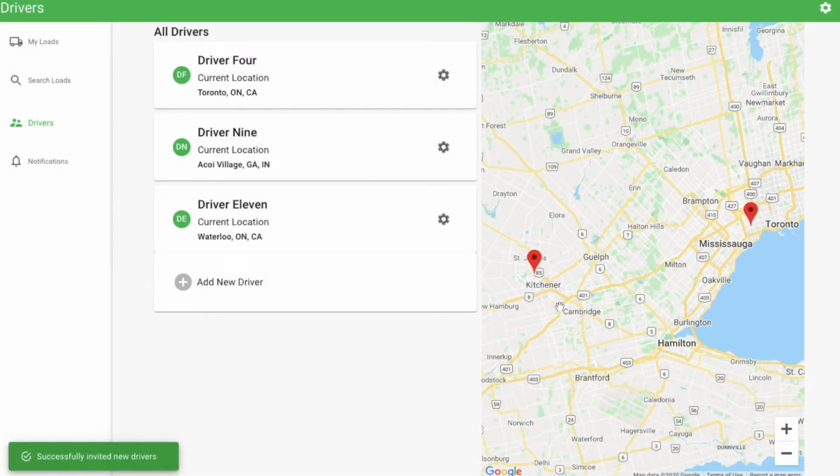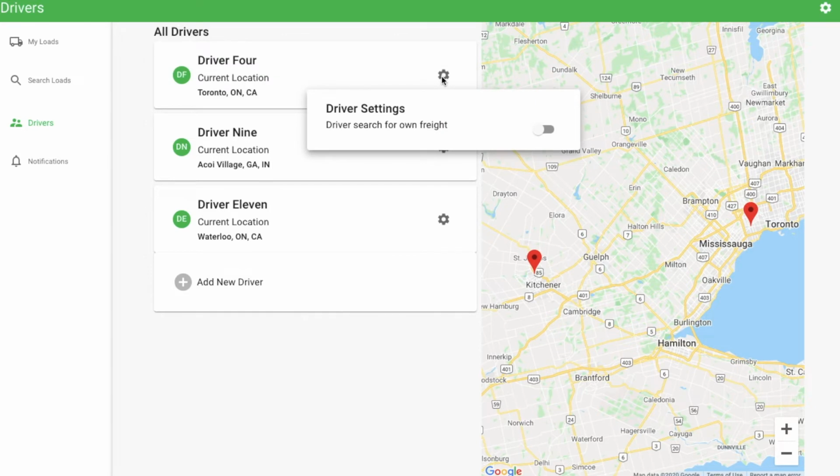As a reminder, they'll show up on this page after they have gone through onboarding and accepted the terms of service. Looking at Driver 4 as an example, note that you can click the gear icon to manage permissions for each driver. By default, drivers can only see loads that you first send to them. They cannot use the app to search for loads on their own unless you change their permissions here.